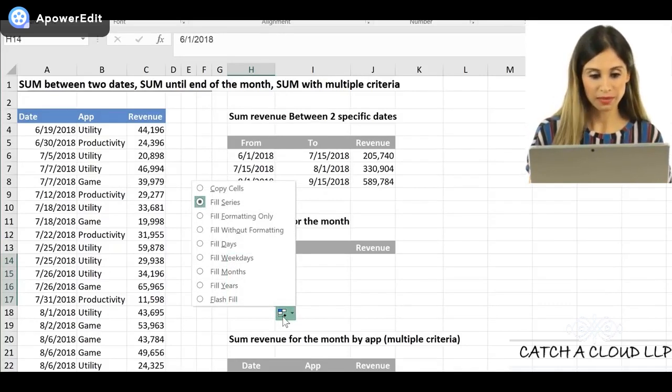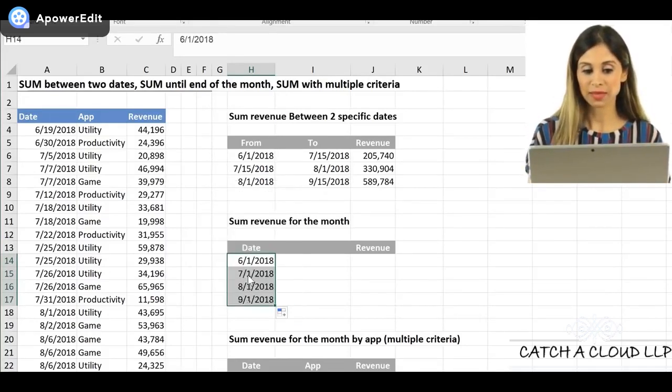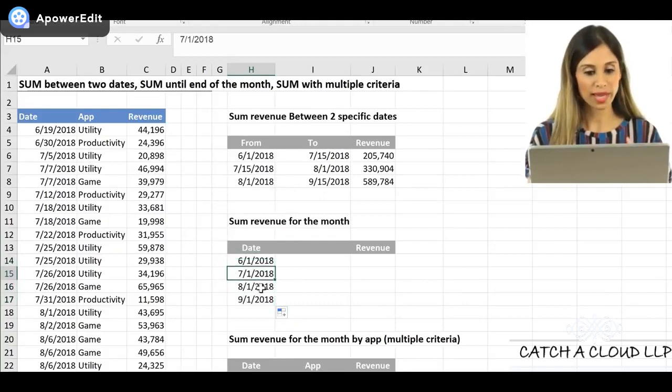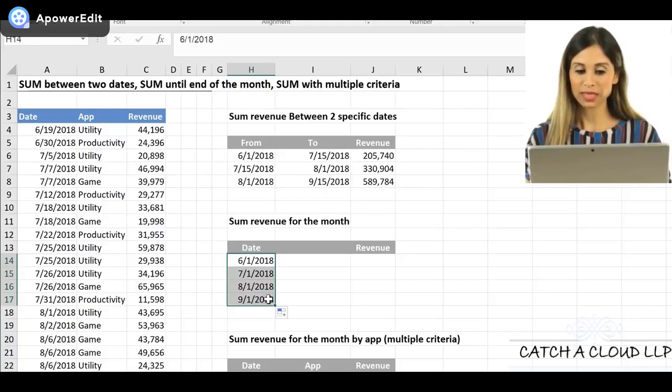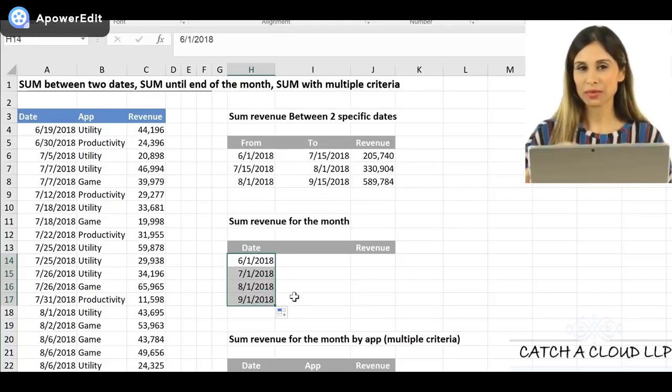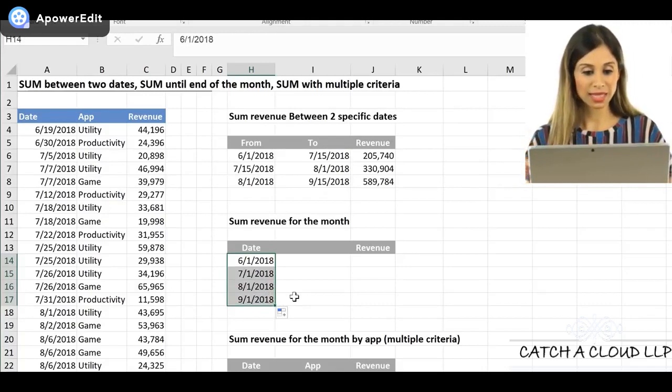So let's click on the fill options and select fill months. So now I get the 1st of July and August and September. Now I don't want the user to actually see the first. I want them to see the month and the year.